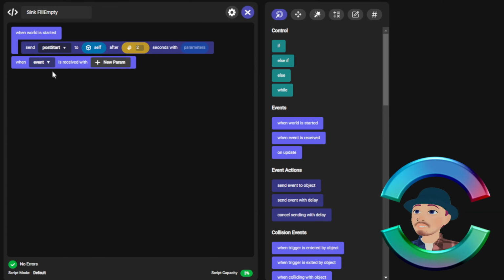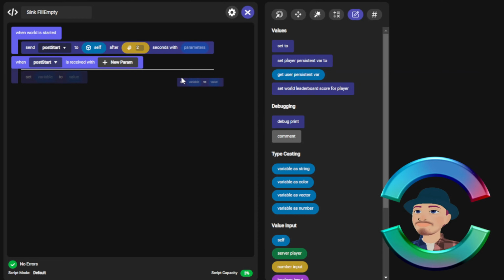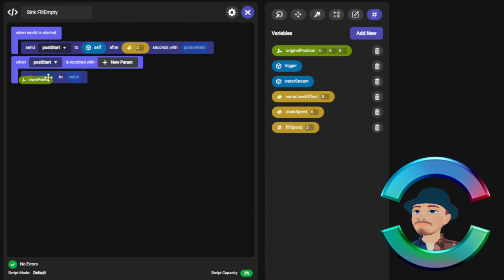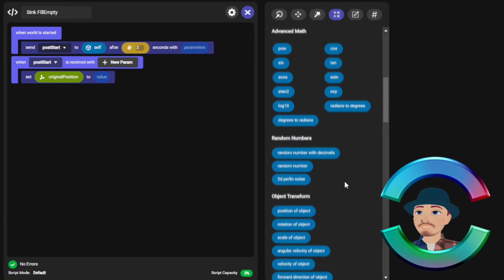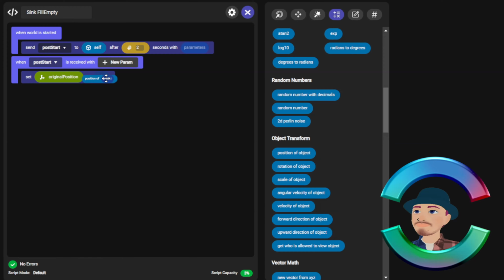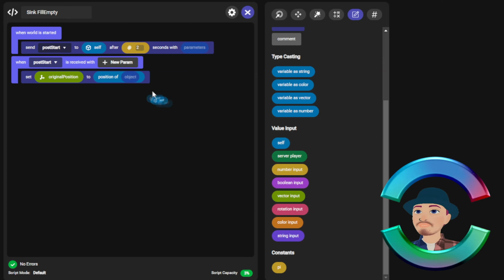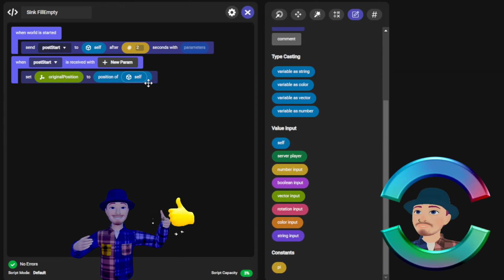And then we'll handle the post start. So when post start is received, let's set the original position of that text box gizmo to that vector variable that we created. So set the vector variable original position to the position of self. Now keep in mind we are attaching this script to that text box gizmo that we are using for the water in the sink.